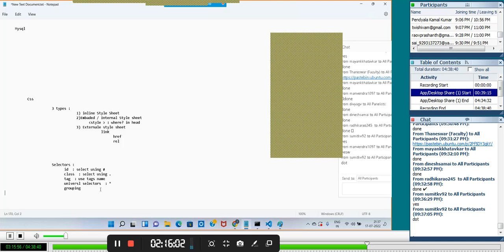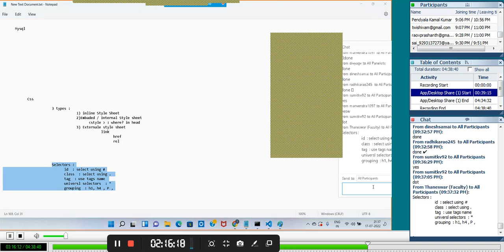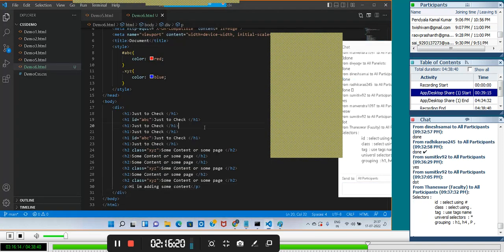I'll show it. See, grouping also you know that. Grouping means it might be H1 tag, it might be H4 tag, it might be P tag, it might be HR tag, it might be any tag. This is how you can select this. Just first have a look into this one, then I will share this code.